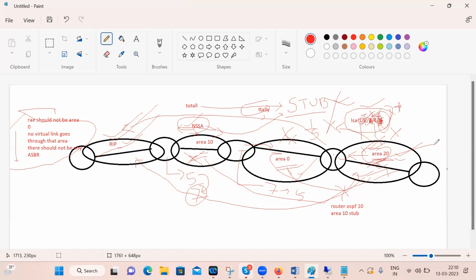In stub we are getting some beneficial features, like we are stopping type 5 and type 3 LSA. But here, instead of stopping type 5, you are converting it into type 7. Then what is the use? Still we are having an LSA. So that is the reason we never use NSSA in any topology. Just to learn this feature, I explained it to you. That's all.